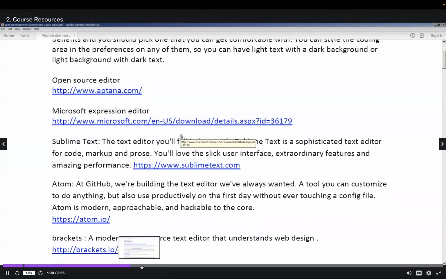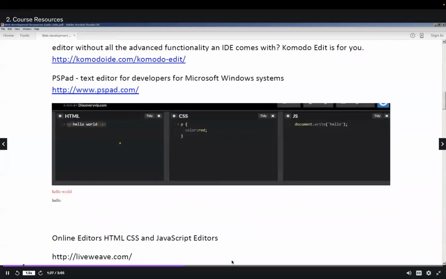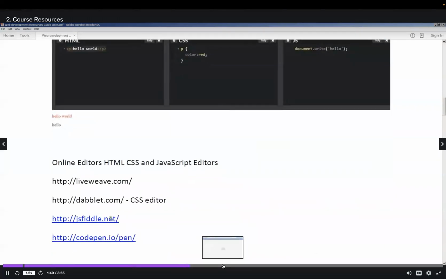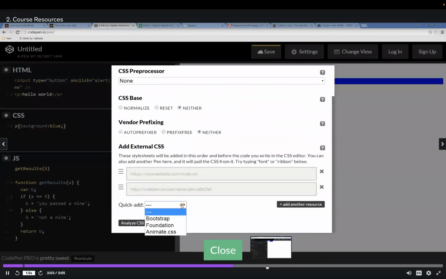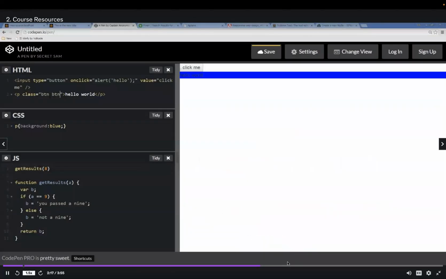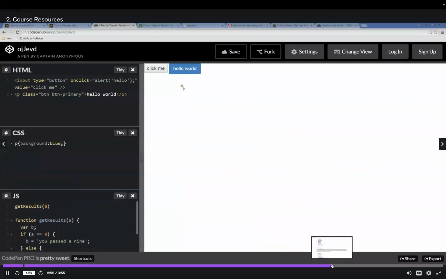It's got FTP inside of it. There's also Atom and PS Pad and a whole bunch of other ones. So also there's online editors. So the one that we're looking at, Codepen, to include libraries. So if you want to include Bootstrap, you can really easily add Bootstrap to your project. Bootstrap is really useful because it adds some really good styling, more code editors, and there's a whole bunch. I encourage you to find one, get familiar with it, and use it throughout the course as well.